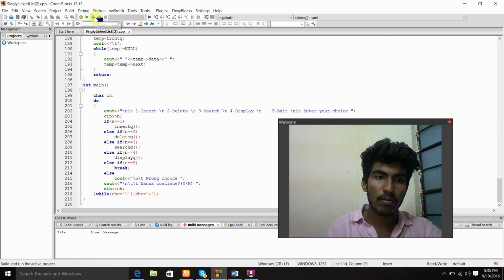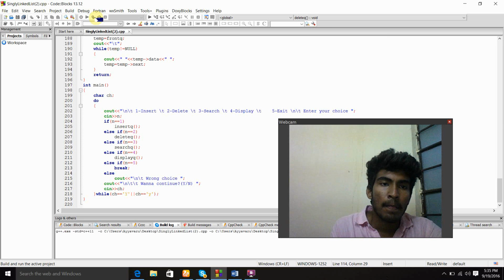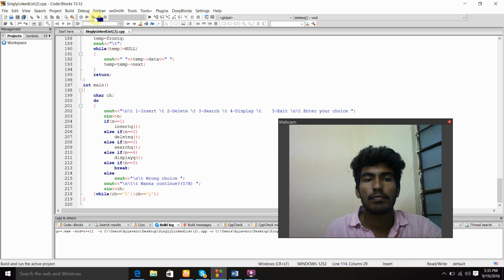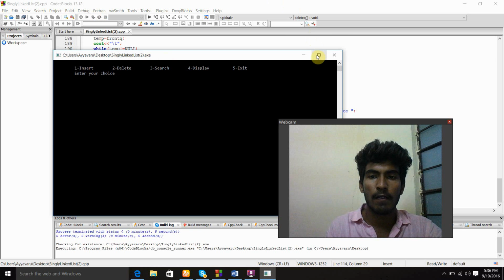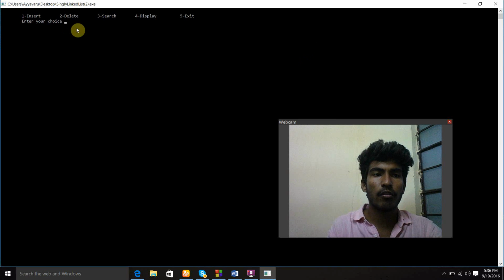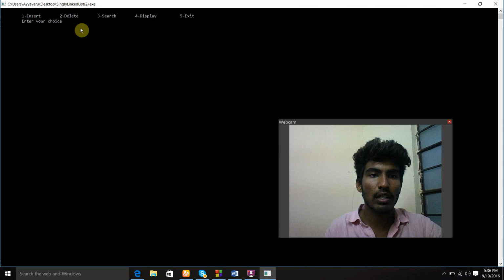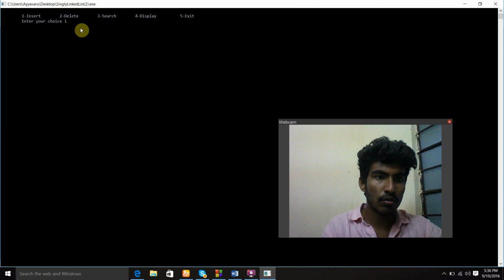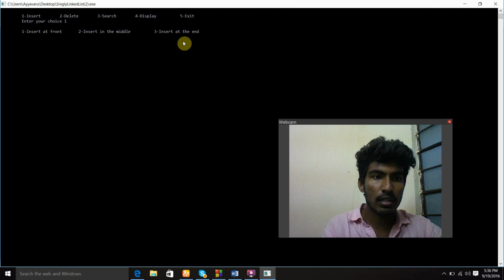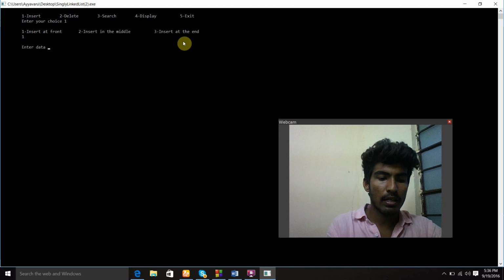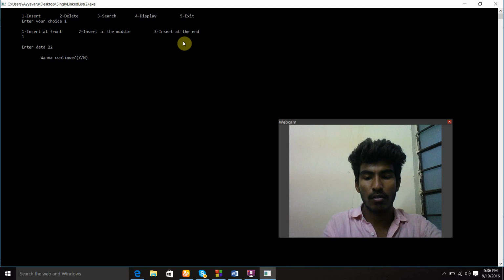Now going into the execution of the program. In the output, we will be asking 1 for insert and 2 for delete and 3 for search and 4 for display. Now I am going to insert the value. Insert at the front, insert at the middle, insert at the end. Now I am going with insert at the front, enter data. Now I am entering 22. Wanna continue? I am pressing Y to continue.